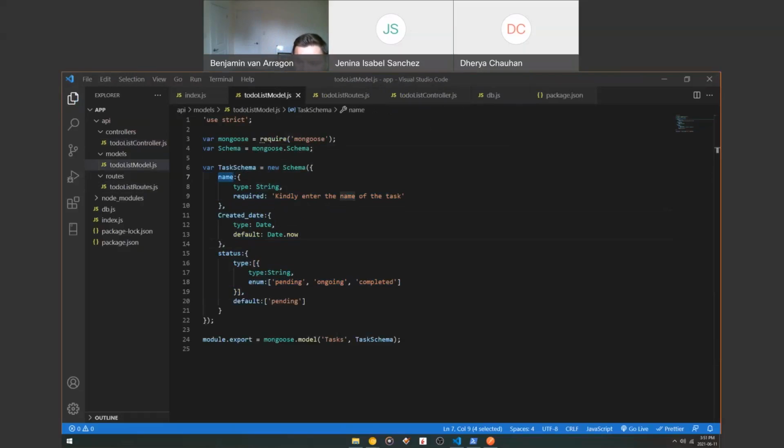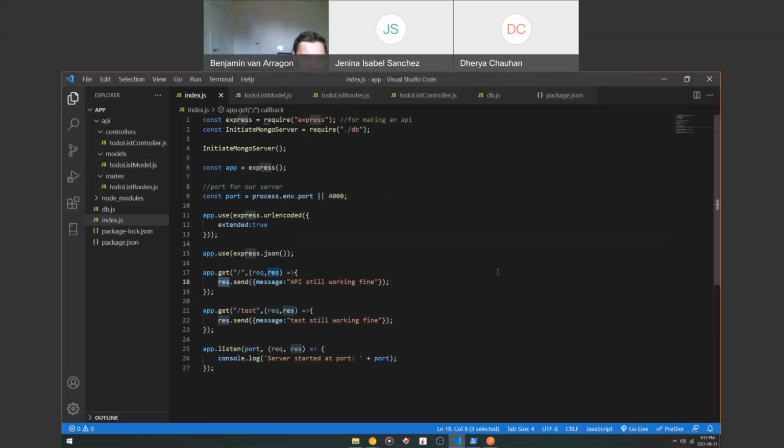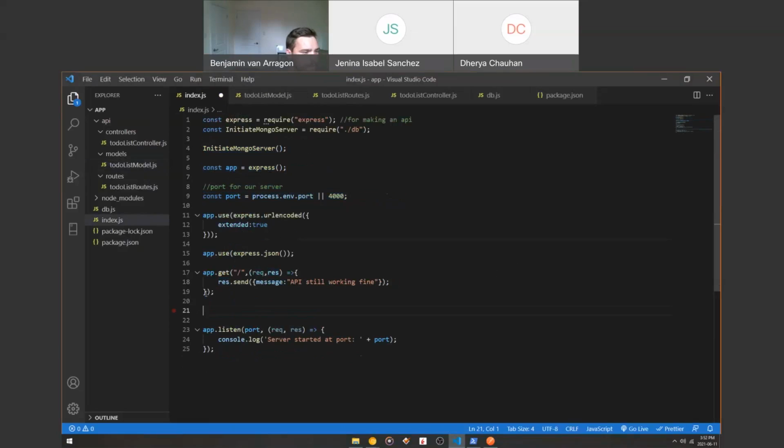I think we can try it. No, not yet. Okay. So now we're going to go to our server, our index.js. So we initiate our Mongo server. We use Express. We put it on this port. Get rid of this test.